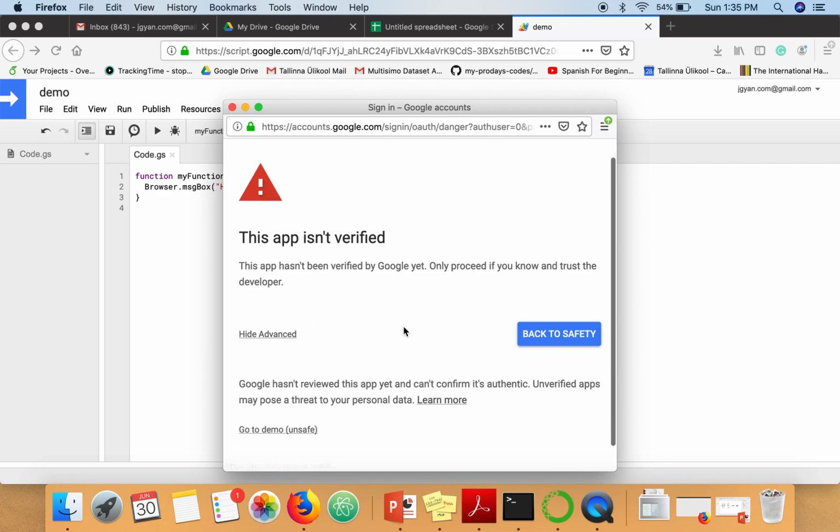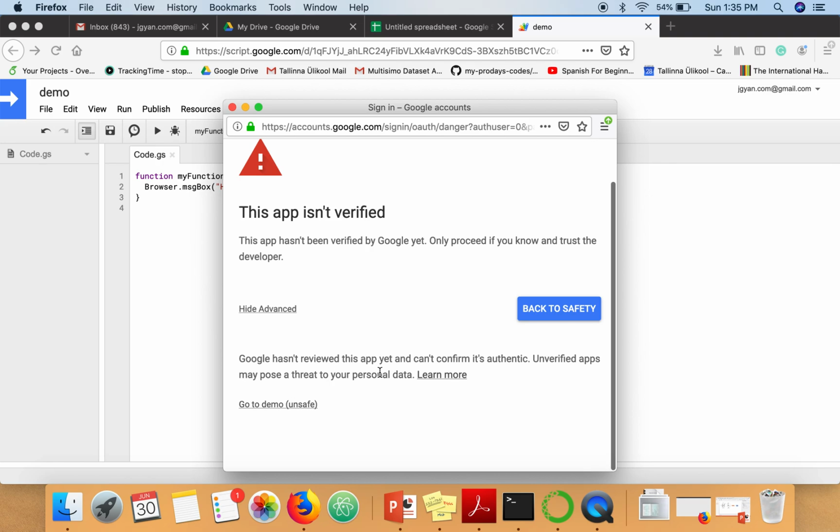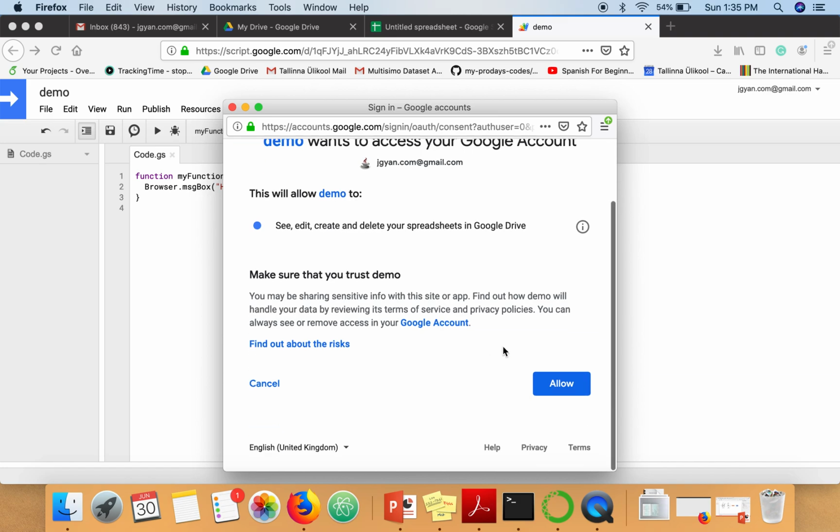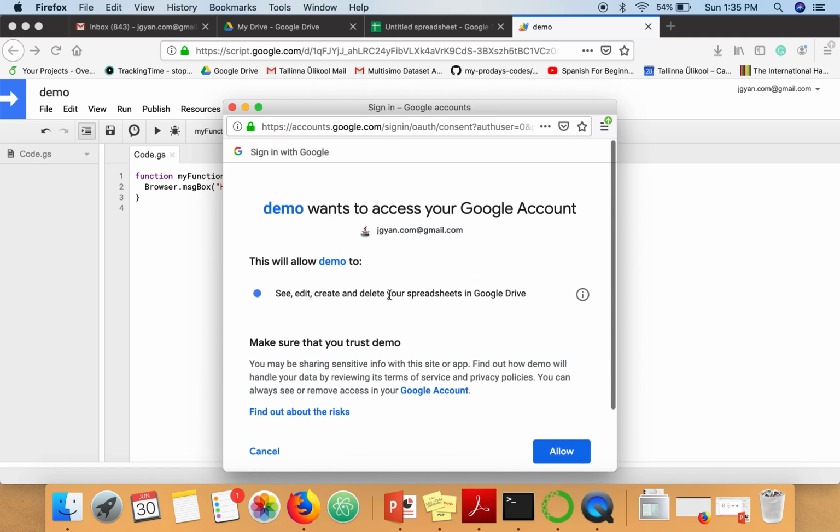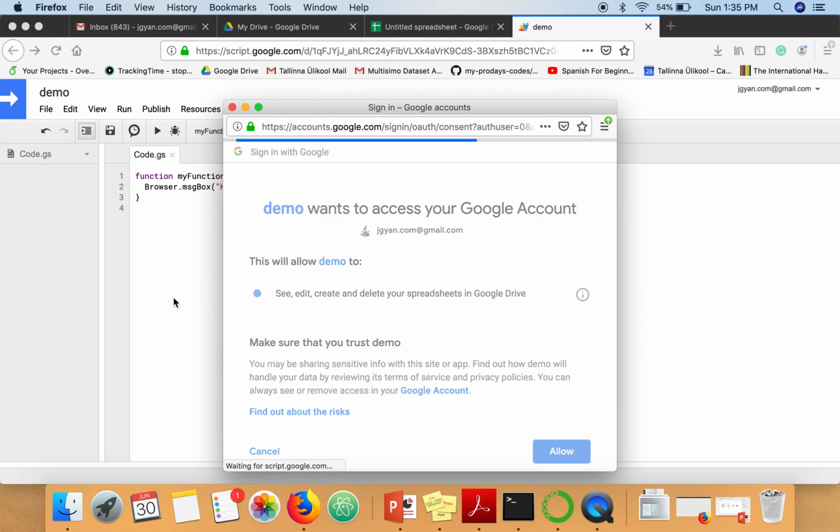So we will go to Advanced, and here we will click on Go to Demo. Now it will show you what kind of permission this application needs, and we will click on Allow.